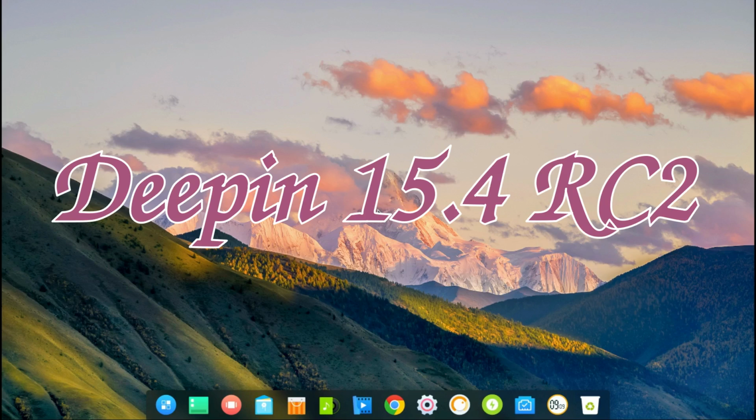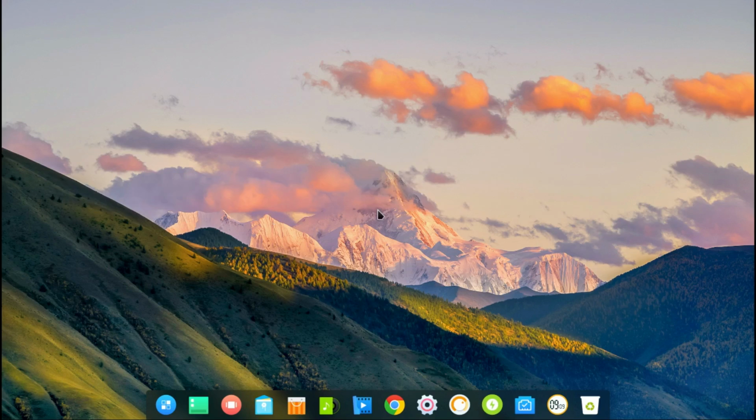Hello, today we're looking at Deepin 15.4 RC2, and as you can see, a lot has changed since the previous release of Deepin 15.4 RC. First glance, of course, is the wallpaper. All new wallpapers, we will have a look at it now, and some cool things they've done with the wallpaper.